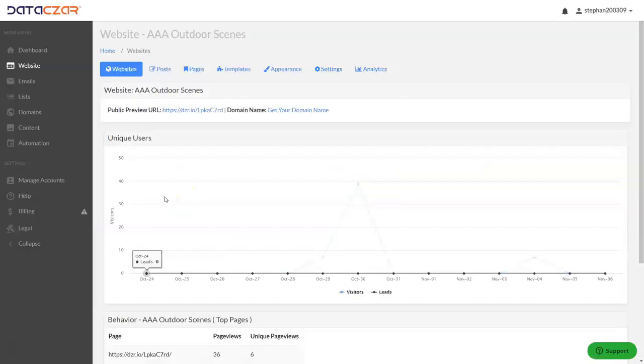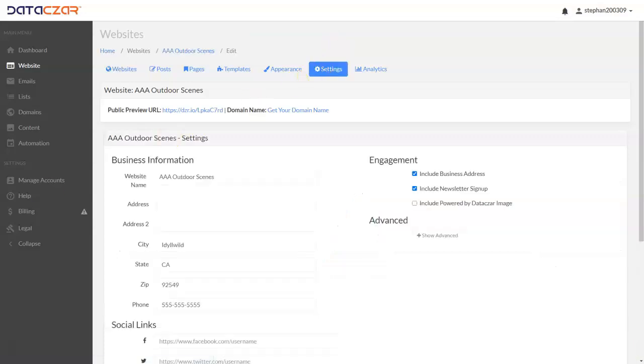So let's go back. So first thing we're going to do is go to settings. And in settings, this is where you can adjust your social media. And I'm grabbing a link right now to do that. Also, you can adjust your address information here. Again, you can include the business address, check or uncheck, include newsletter sign up, check or uncheck. So that's what we just showed you on the website.